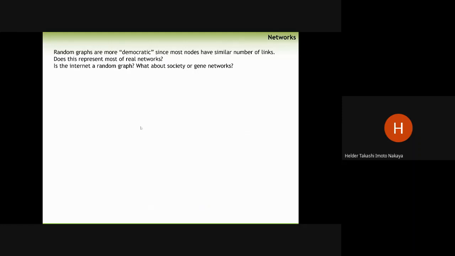random graphs are more democratic. So most of the nodes will have a similar number of links. That's the Poisson distribution that I showed. But does this represent most of the real networks? Is the internet a random graph? So when you create a blog about French cuisine, do you think your blog is going to have the same number of links pointing to it as Amazon or Google? No, right?